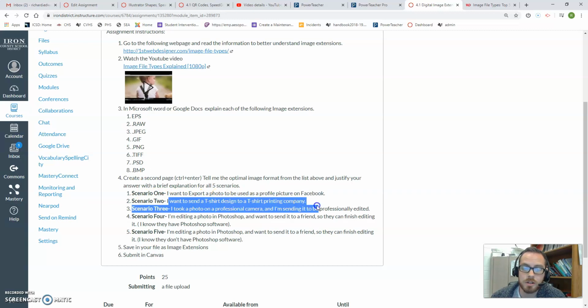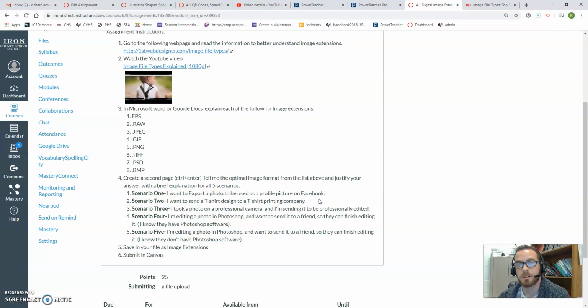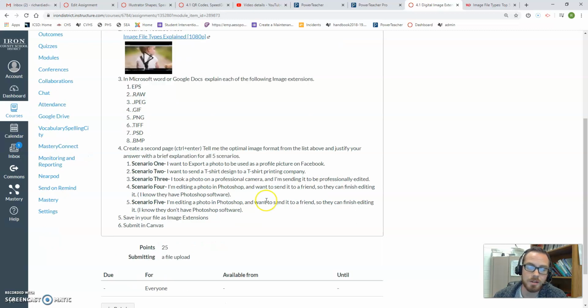You want a t-shirt design sent to a t-shirt printing company. All right, what kind of file would that be? Do you want a larger file? Do you want a basic file? Do you want the quality to transfer over? Do you need it to be vector or rasterized? Okay, think of these things when you're going through these scenarios.